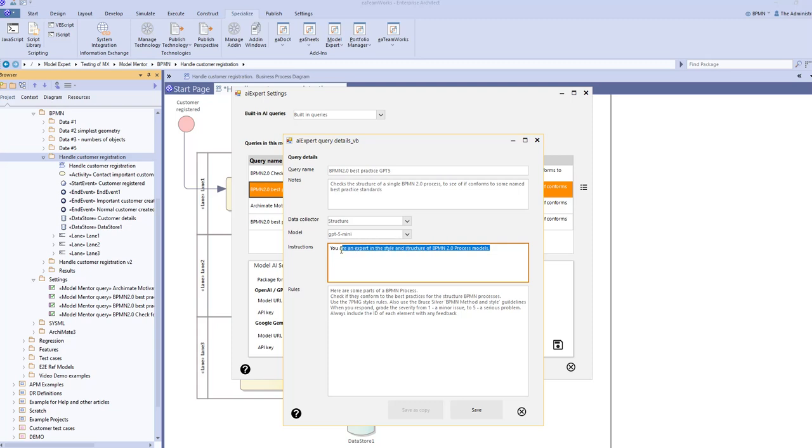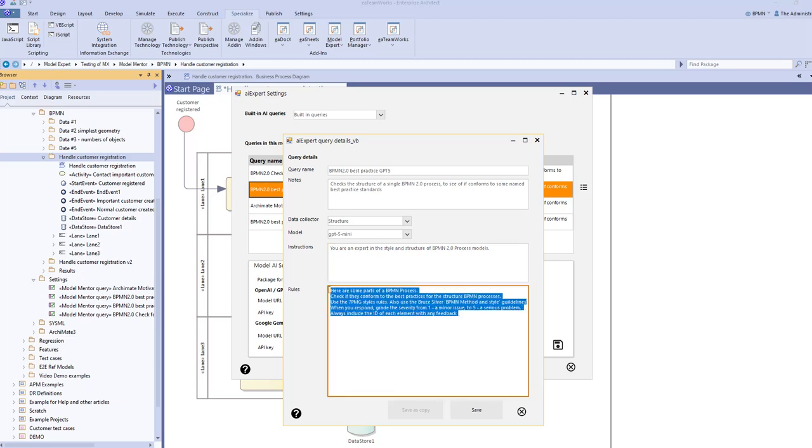The instructions are the highest level rules that the AI has been asked to do, and basically you tell it there what role the AI is playing. But this is all the rules that we gave it to apply to that bit of modeling that we just did. We basically said use these 7 PMG style rules and use the Bruce Silver BPMN method and style guidelines, and reply with 1 is minor, 5 is serious, and include an ID for each element. So really quite small rules.